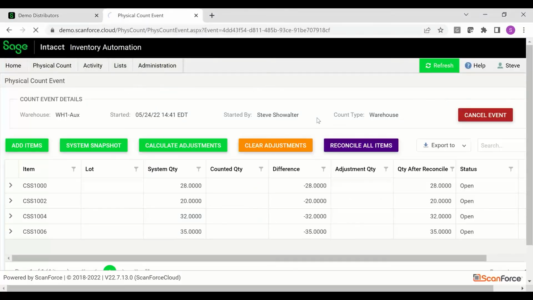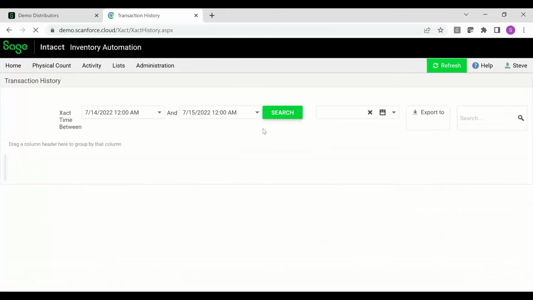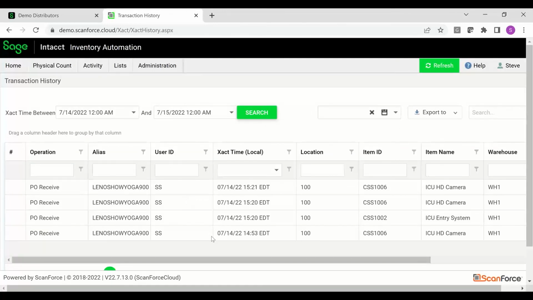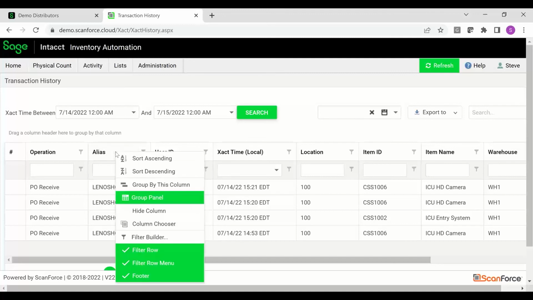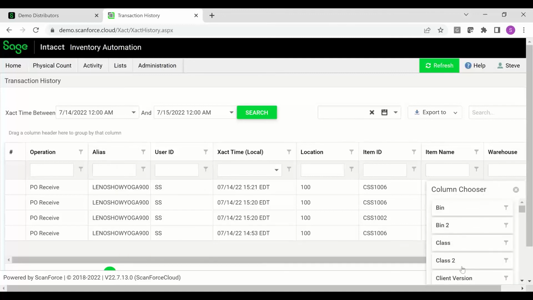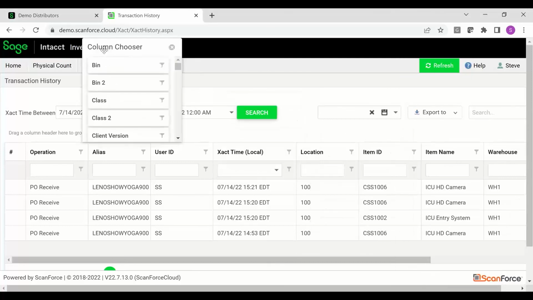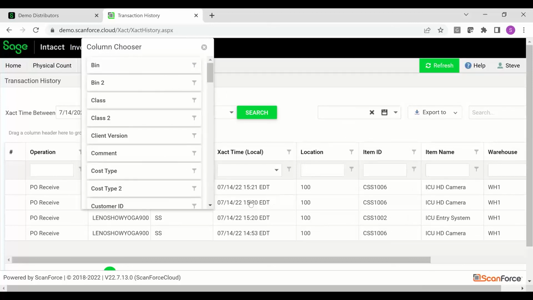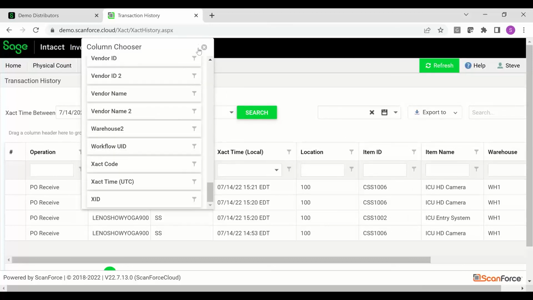Last thing, here's that activity. I'm gonna go into transaction history. We only have a couple from today, so there's only a few that'll show up here. This just gives you an example. You can hide columns if you want to. There's a column chooser over here now. Let me go ahead and pull this over, try to make this a little bigger. This is where you can select what columns you want to have in this grid. So what data do you want to report off of or view?